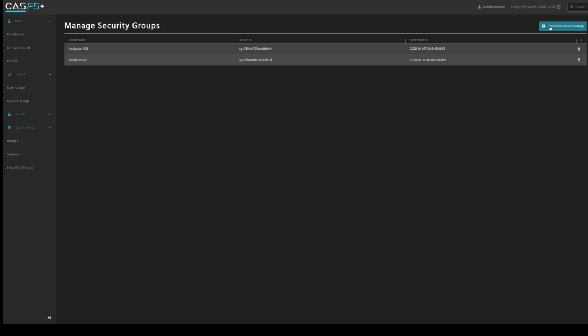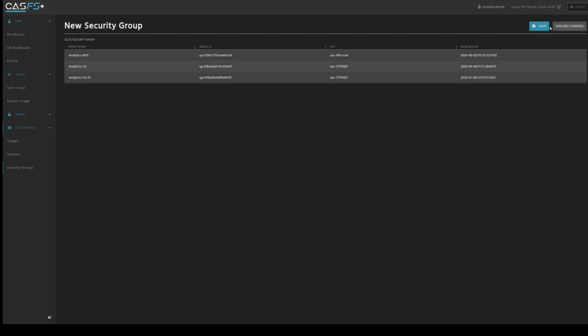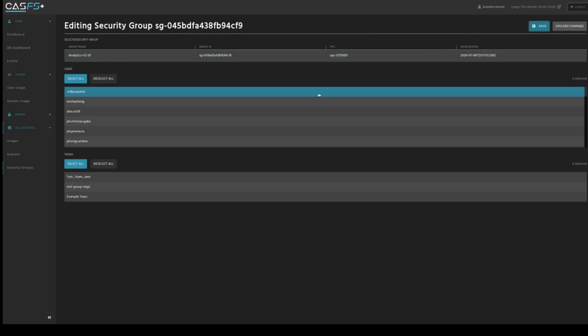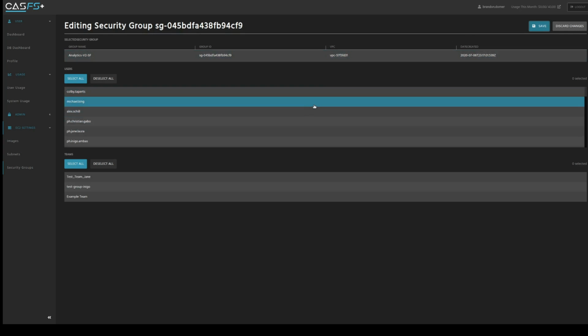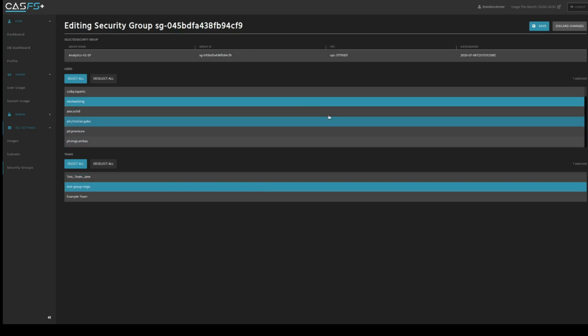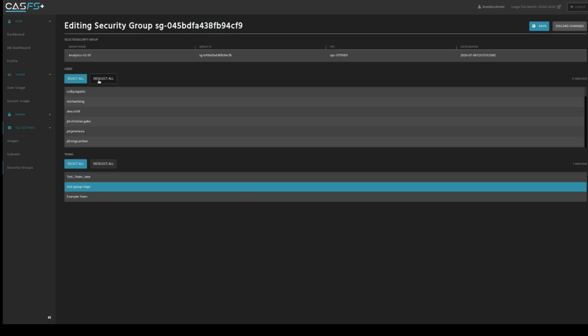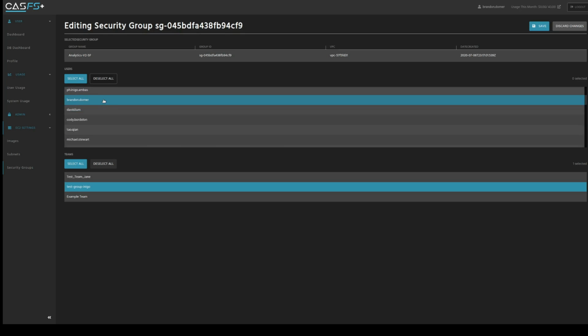So we're going to click this button up here. Once we click that, we can see the collective options that we can choose from. I'm going to click this one here at the bottom. I'll click Save. And from here you can select the users and teams that you want to have access to the security group. You can select individual users and individual teams, or you can select multiple. You can also click Select All and Deselect All. So we're going to scroll down and click right here. And then once we have made our selections, we click Save.